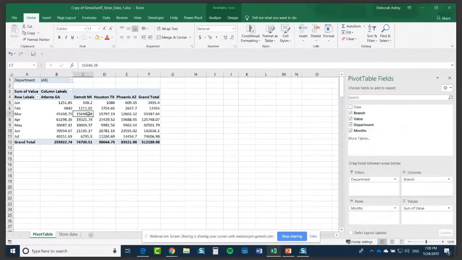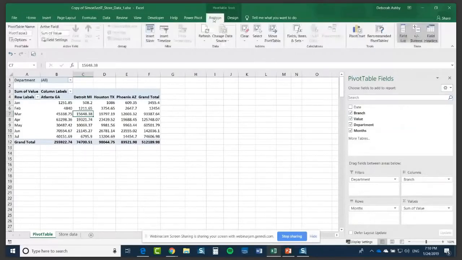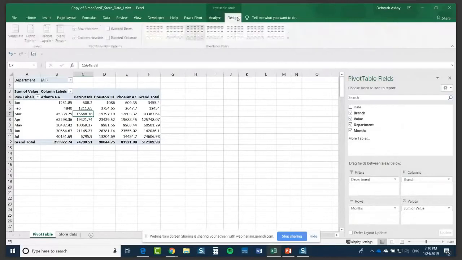I'm going to click in my pivot table. And much like when we clicked in our table and got table tools, when we click in our pivot table, if you cast your eyes up to the top of the screen, we have a ribbon called Pivot Table Tools. It has two sub-ribbons, Analyze and Design. And this is where you can control every aspect of your pivot table. So I'm currently clicked on Design.